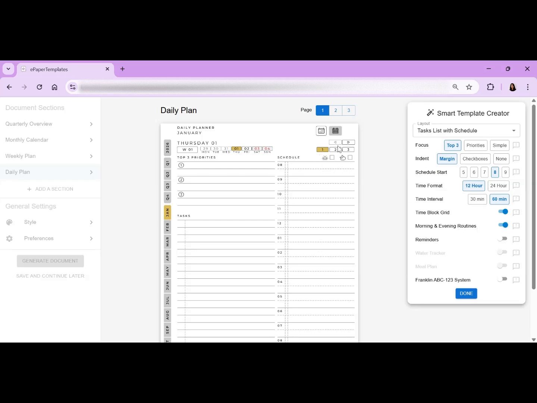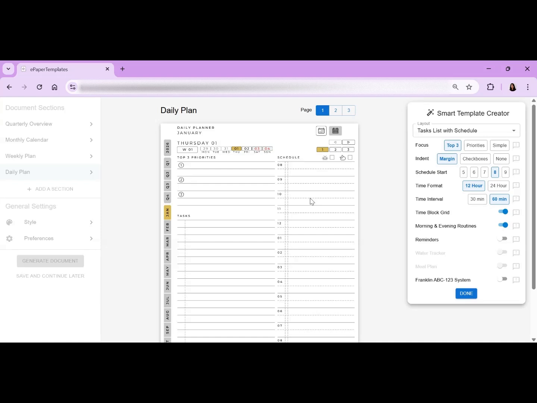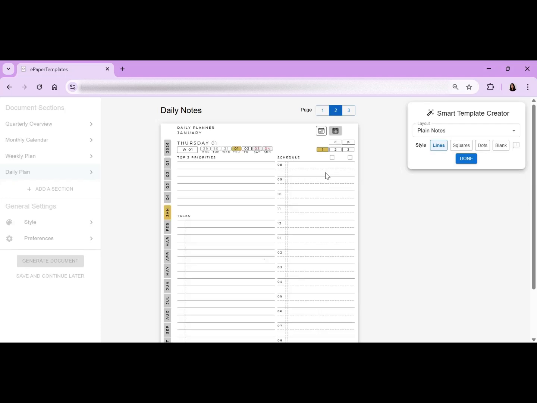This is just a checkbox at the top that I can check when I've done these. So I'm pretty happy with these options, but you can have a look and see that there's lots of things that you can customize. And on your daily plan, this is your main page, but each day has 3 pages, and you can customize each one individually.